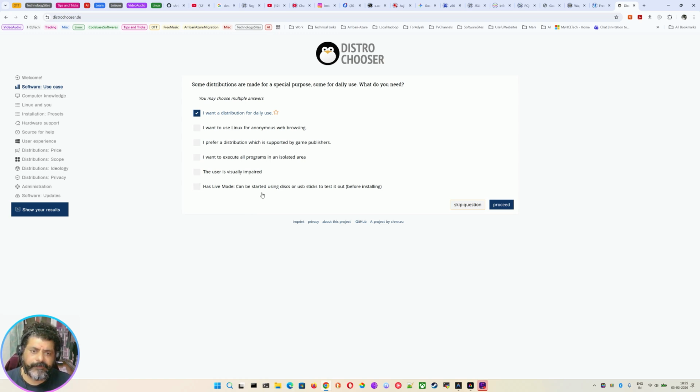Has live mode, can be started using disk or USB to test it out before installing. Basically I'll use this because I just want to see how it looks before I install it on my hardware or system. So I'll choose this. Let's proceed next.